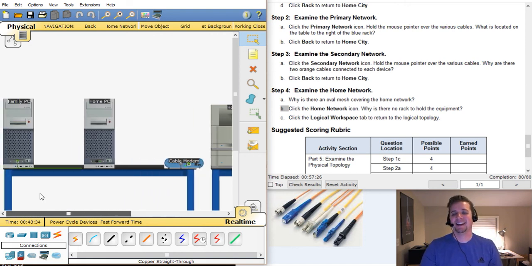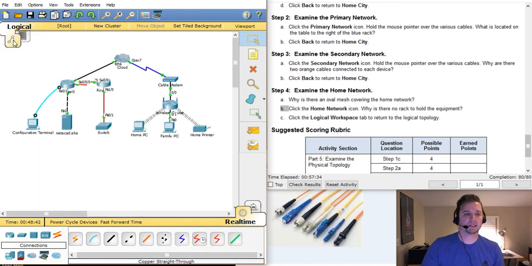So moving on from there, it just says, click on the logical workspace to return to the logical topology. We do that, and we're back to the logical topology, and we are done. If you look at our completion, we're 80 out of 80 points. So we have completed this Packet Tracer. I hope that I helped illuminate some of the information that you read through throughout the week and helped illustrate that to the actual lab itself.